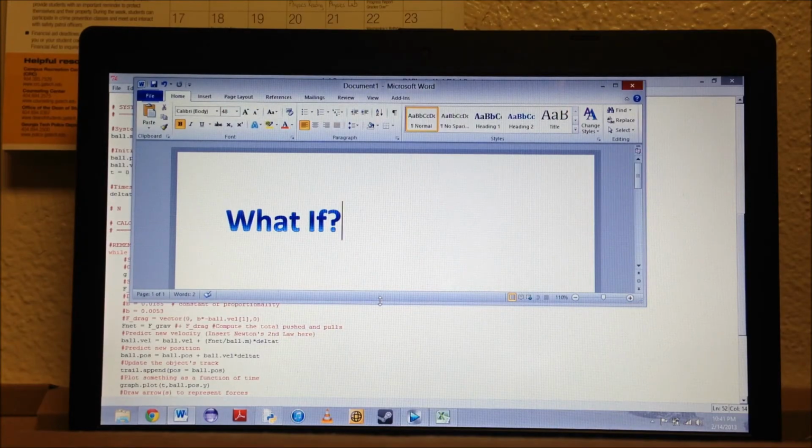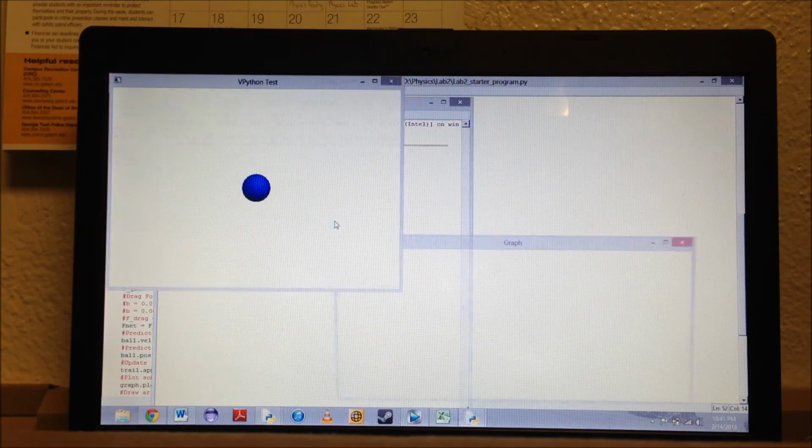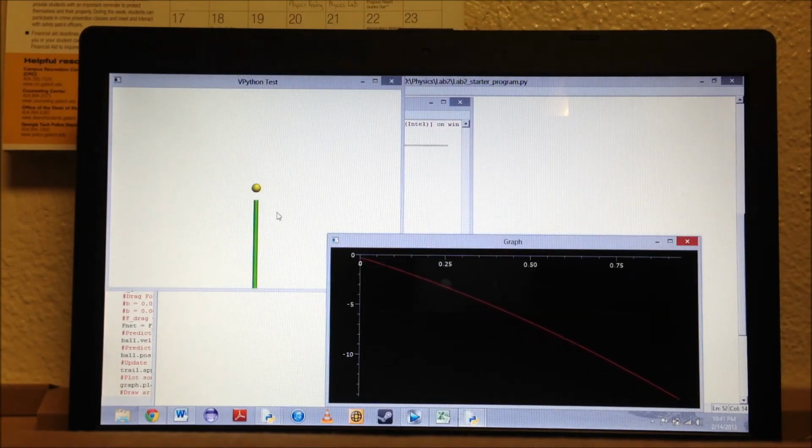Alright, so what if we consider the case where the slow moving object starts off with an initial velocity instead of starting at rest? Well, for the model without drag, if we give it an initial vector velocity of 0, -10, 0 and run it, we can see that there's a slight jump at the beginning, but if we look at the graph, it's still parabolic instead of linear, which indicates that it still doesn't reach a terminal velocity.